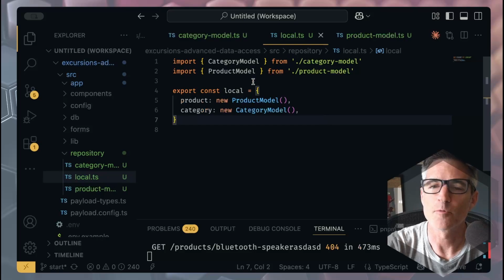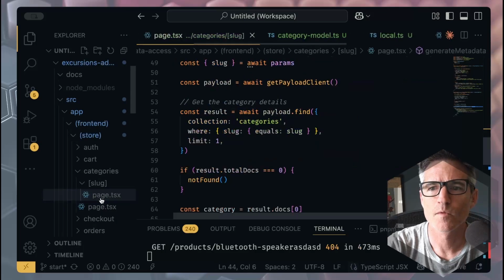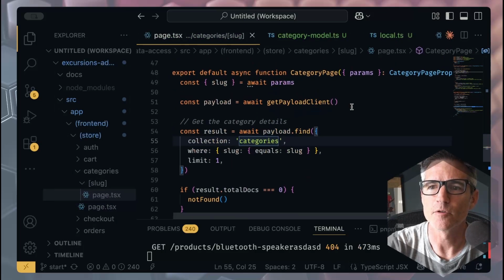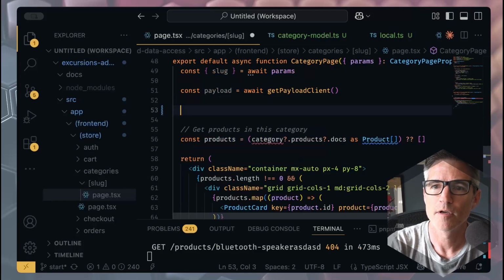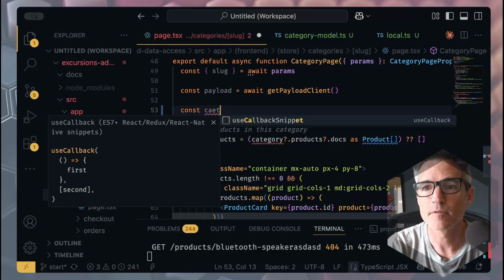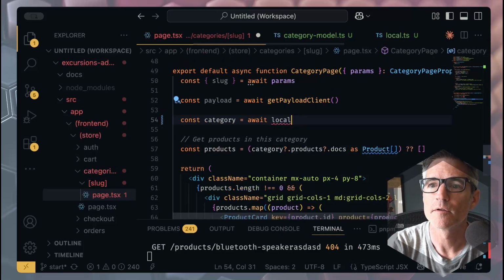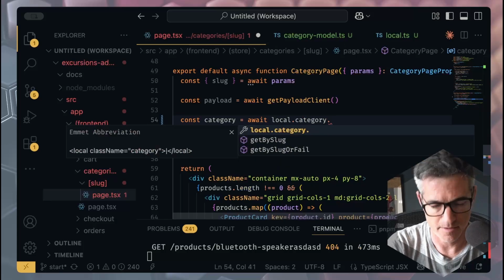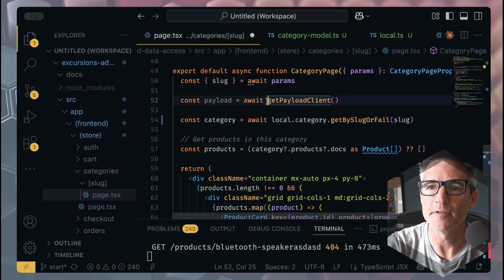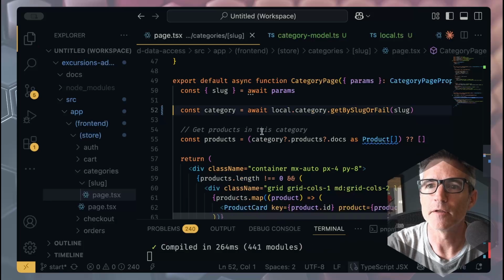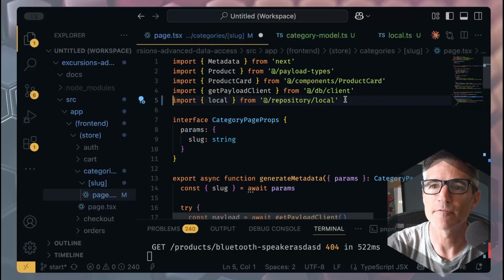And there we go. So now let's go back to the page and start replacing some of this. Let's get rid of all of this, and we can say const category equals await local.category.getBySlugOrFail, like that. We don't need this client anymore, and all the rest should continue to work as is. We don't need this not found.